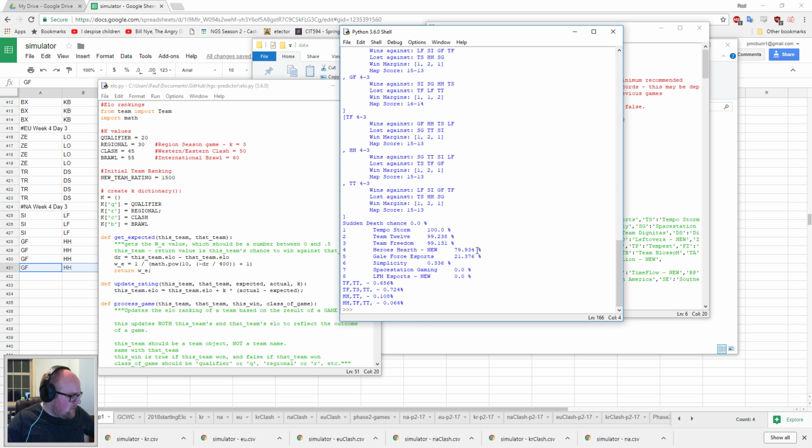As I said, all this code is on GitHub, github.com/PMCBURNE. I just put it in chat there, so if you follow it, you can see under repositories HGC Predictor. It's updated for what I have right now, because I did have to fix the tiebreakers.